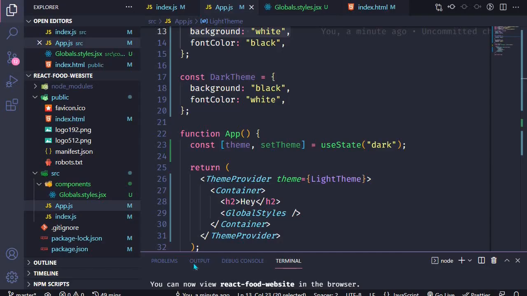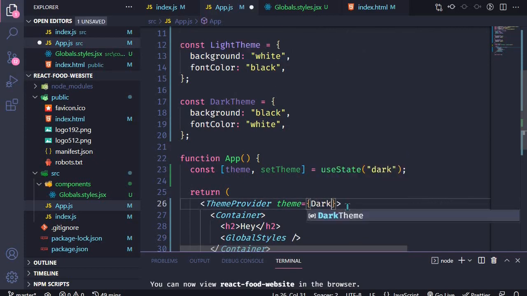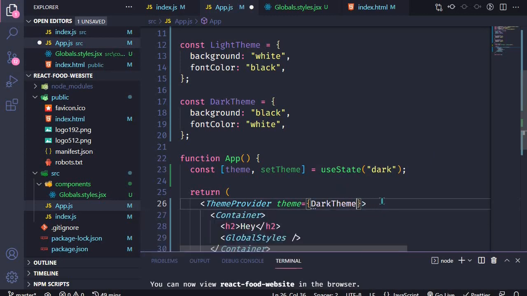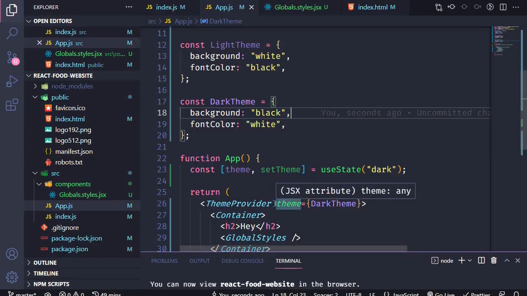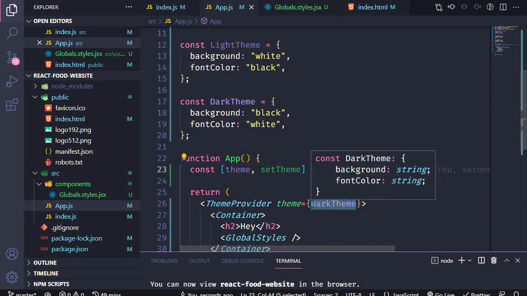And when we check our browser, you'll see that the background is now white because this is the light theme. So if we change this theme right here to dark theme, just like that, and save, you'll notice that our background will change to black. Now if I come back right here, you'll see the background is black. So we are reading the value using this theme prop, and we can dynamically display the dark theme or light theme depending on our state, which is really cool.